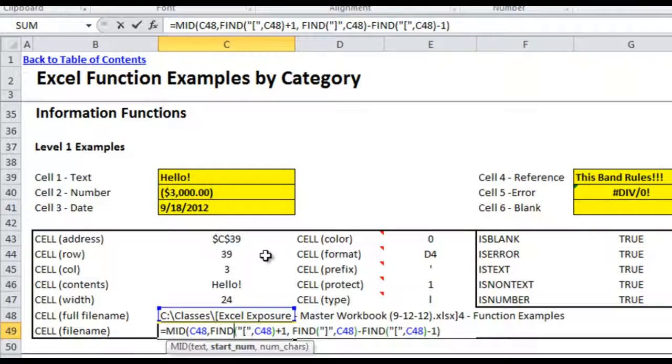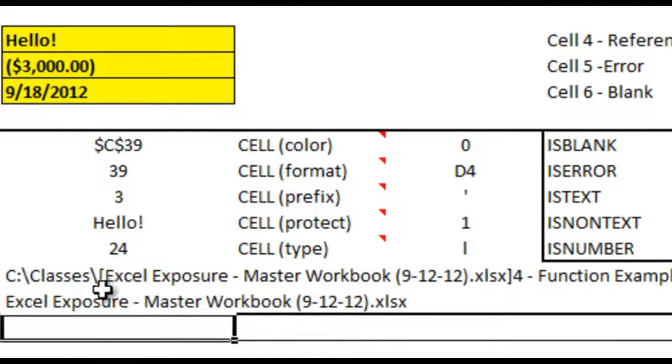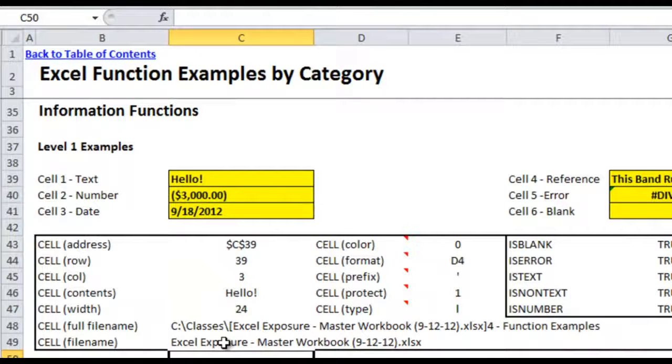In this case, the mid formula looks through, finds where the first open bracket is and the second open bracket is, and it grabs all of the text in between. So you'll see here that in between the open bracket and closed bracket is the name of our file. And that's typically what you see the cell function used for mostly.